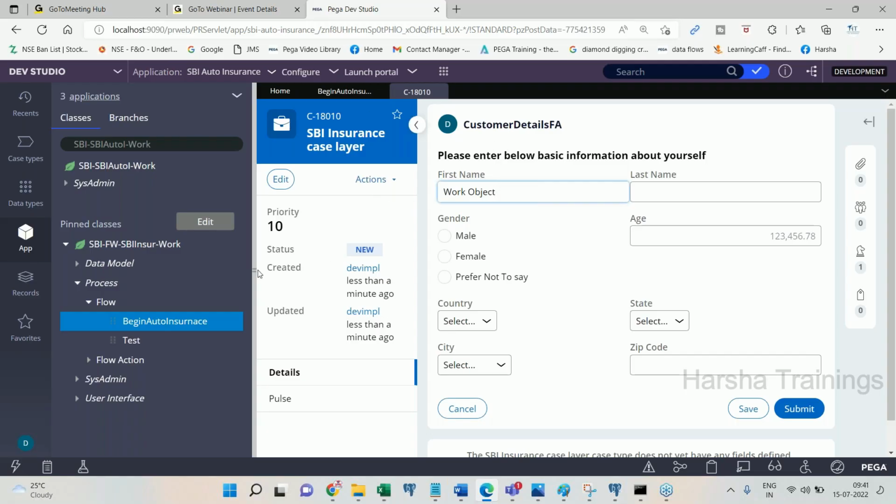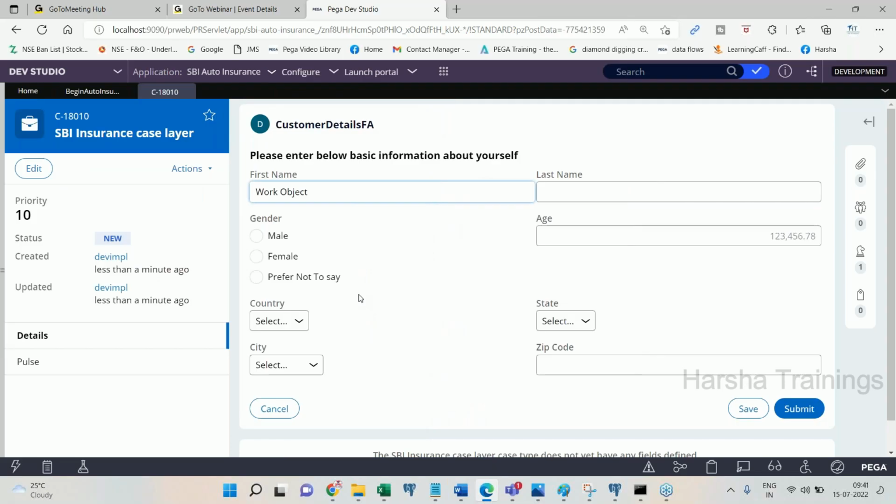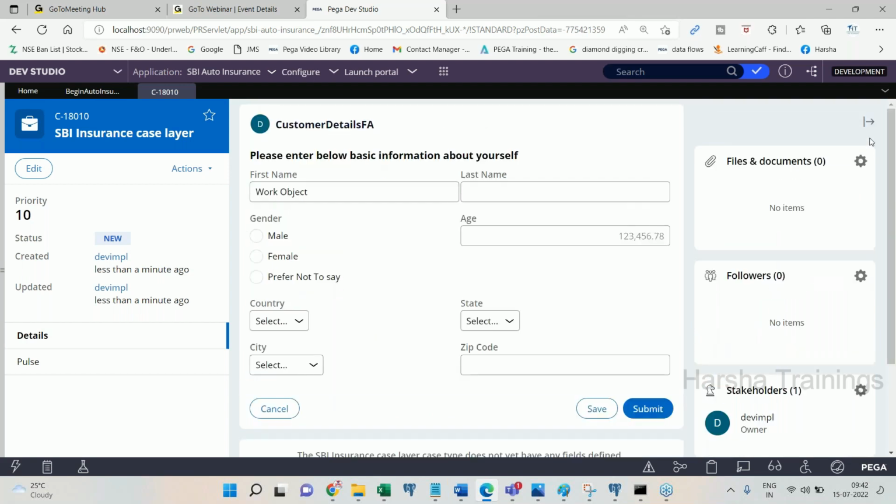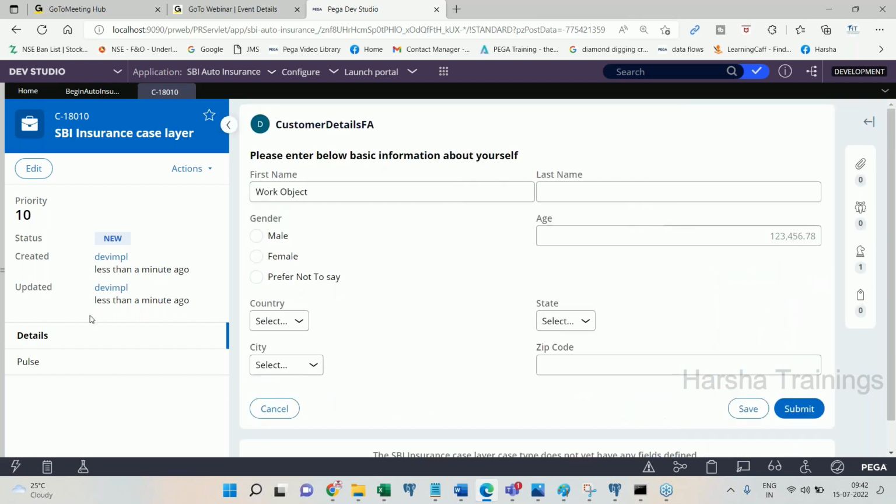See here. Work object created, right? Just give me a minute. They are not providing the option here. Just hold on a minute. I'm searching for something which we are not regularly using these days. That's why Pega has removed it. Okay, leave it. Work object is created.